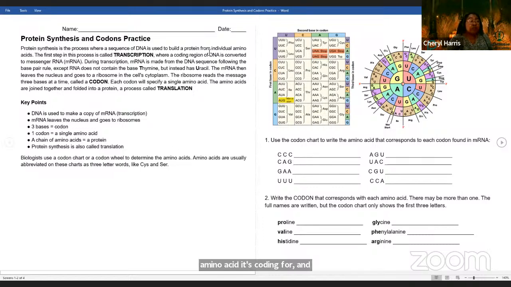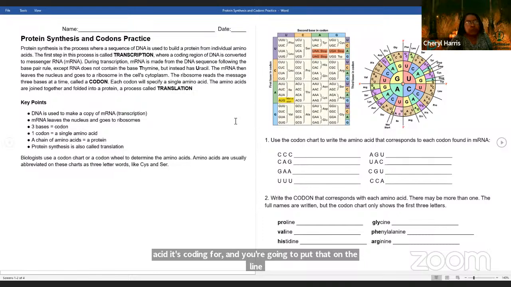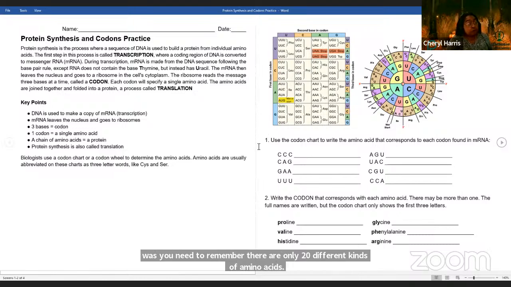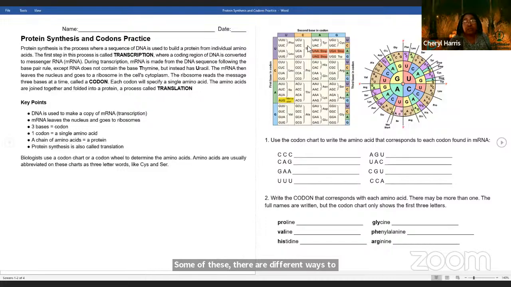There are 20, and it's not on the worksheet, but in your notes, you need to remember there are only 20 different kinds of amino acids. For some of these, there are different ways to code for that amino acid. So in some places you'll see that there are 2 and sometimes 3 different ways to get that same amino acid. But this is how we're going to do that.